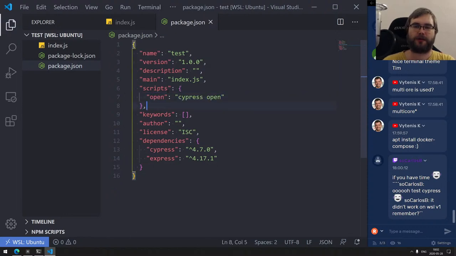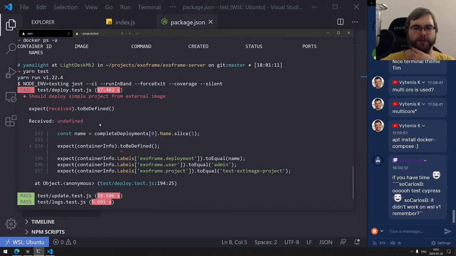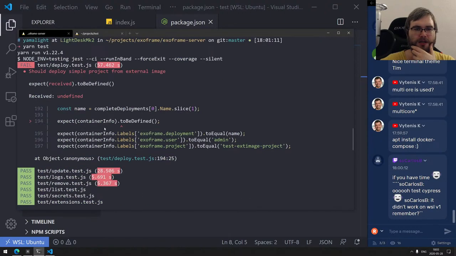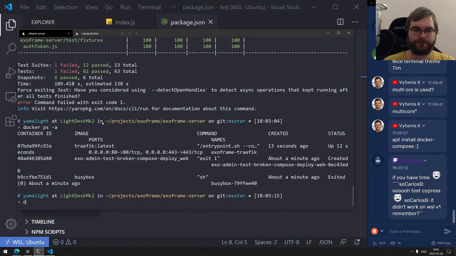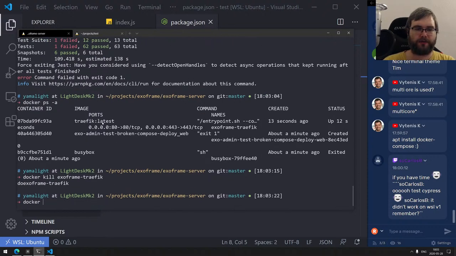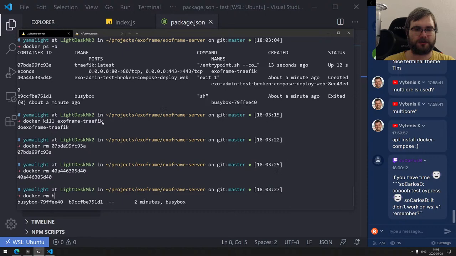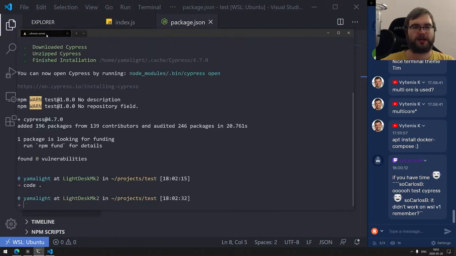And here, so what is going on here? To deploy simple project from external image. I guess something failed during the pull or whatever. So there is received undefined. Okay, you know what? The Docker part works, which is exactly what I was looking for. So that's all good. Docker kill. Yes, Docker. Remove all of those and... Okay. Cool. We're good.